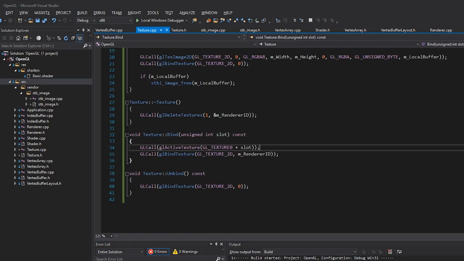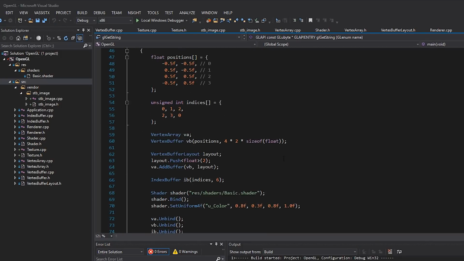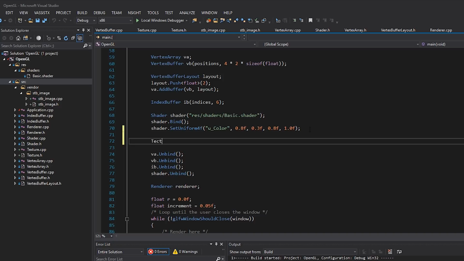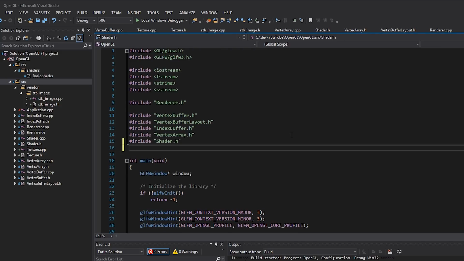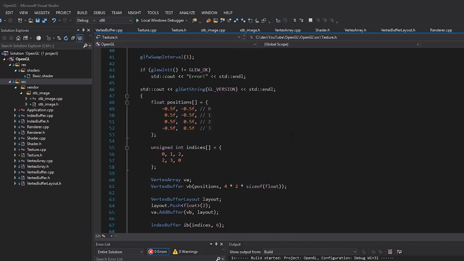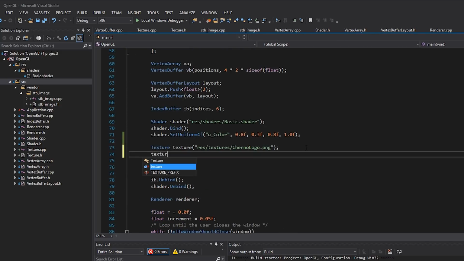So back inside application, let's set all of this up. I'm going to, at any point really, just type in texture. I'm going to give it the path, which is res/textures/Cherno logo.png. I'm going to include texture up the top because I haven't done that yet. And scrolling back down, I'm going to bind my texture. I'm not going to pass in a parameter, which means it's going to be equal to 0 by default.